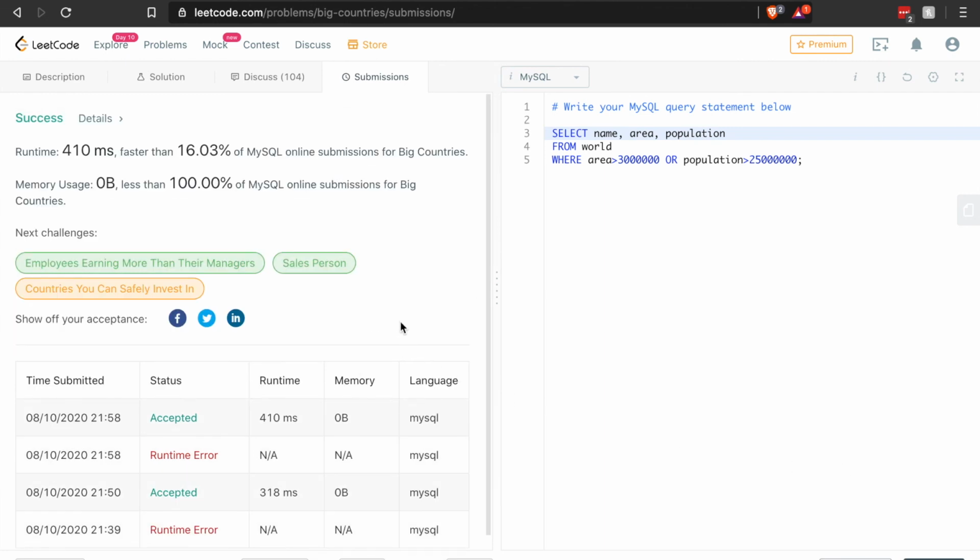This was the most basic of database problems, but it is still a good introduction into a topic that may not typically be covered in typical interview prep.